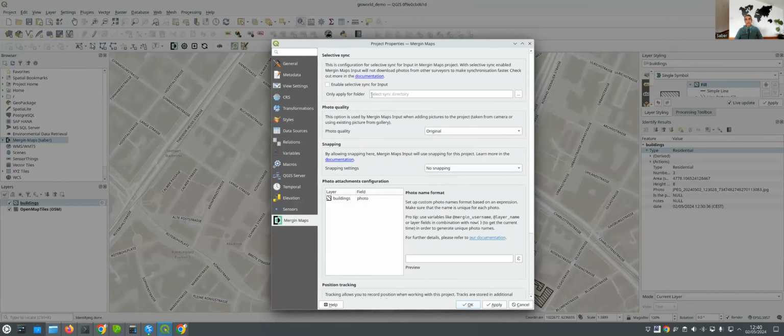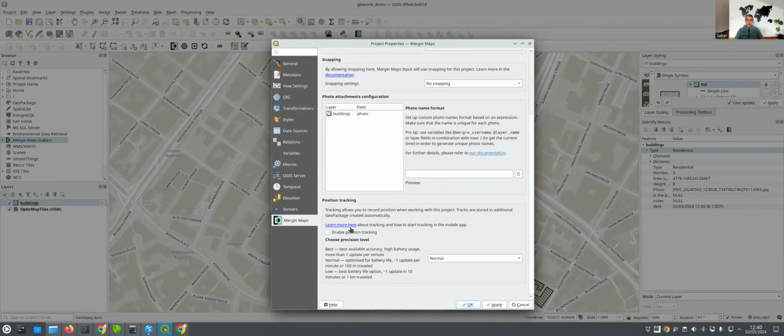There is selective sync. If you take a lot of photos, you can just choose what you sync. Yeah, there is a tracking option. So if you send people to the field and you want to monitor their live positions, you can enable this. Then, like Google Maps in the background, it will capture the places they go as a line feature.